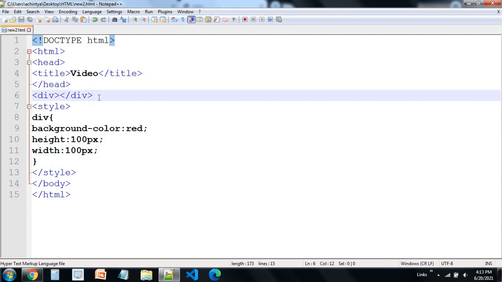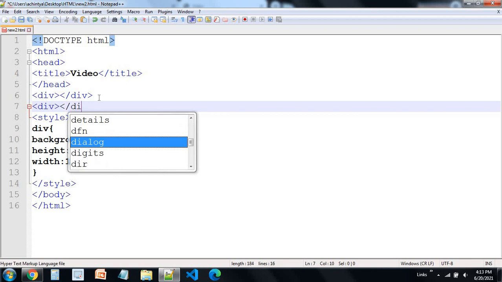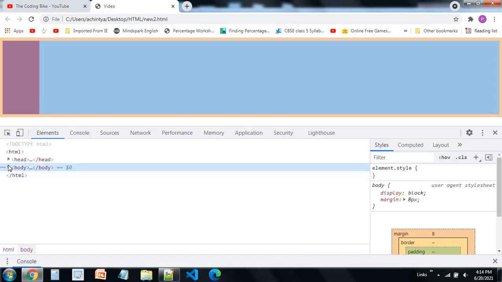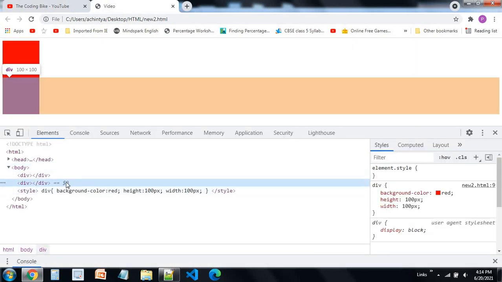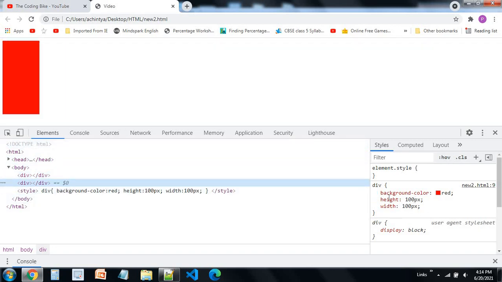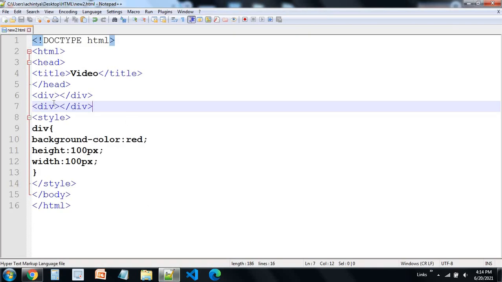Now the real problem comes when I want to add so many divs like this. Suppose I'm adding another div, and you can see that it automatically takes the red color. I'll show you in the inspect feature. You'll notice that it automatically takes the red color. This is my first div, where I've given the styling, but it is also applied to the second div, whereas in the notepad I have not written anything for the second div.